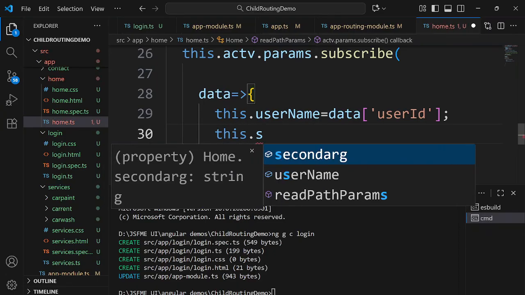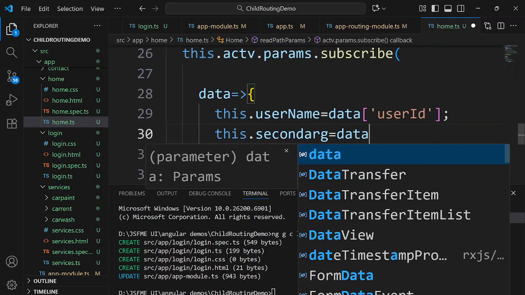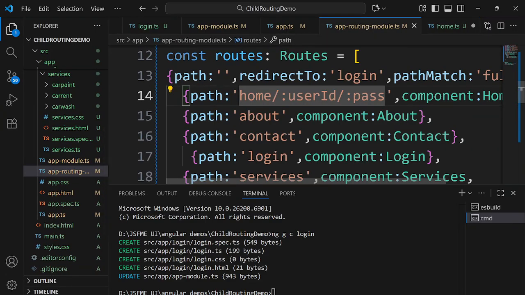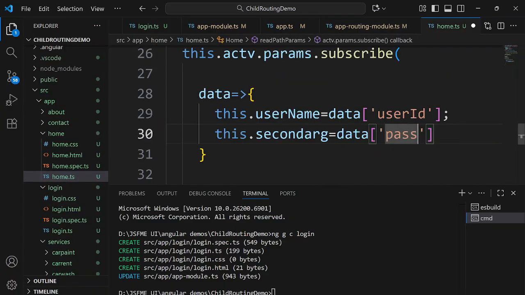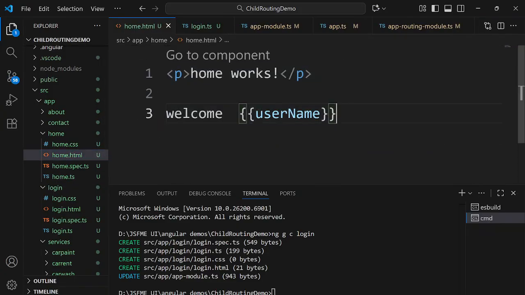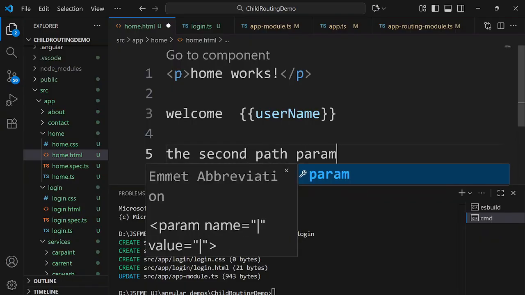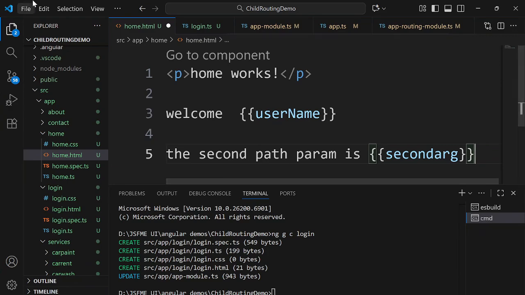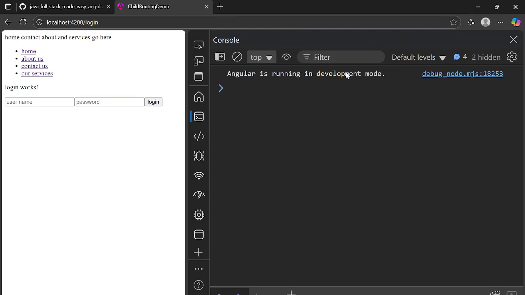So this.secondArgument will be equal to data of what? Data of pass. What is this pass? This pass is something which I have actually provided in here. That's the name of the path parameter. So that will be read and stored into the second argument, and that has to be displayed. Welcome user, the second path param is the second argument. So let's save everything and test whether the second argument is also read or not.